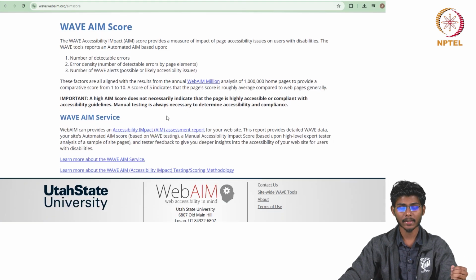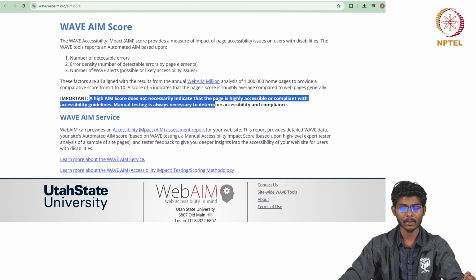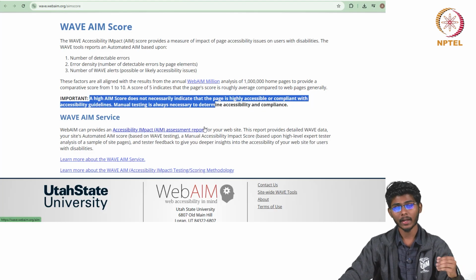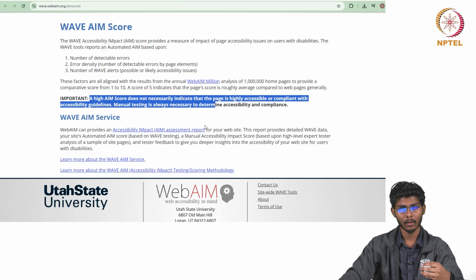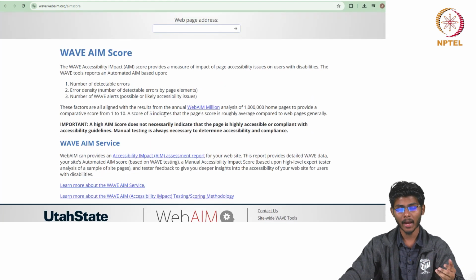But a high AIM score does not necessarily indicate that the page is highly accessible or compliant with the accessibility guidelines. Even a website with an AIM score of 9 can have some issues in the interface.